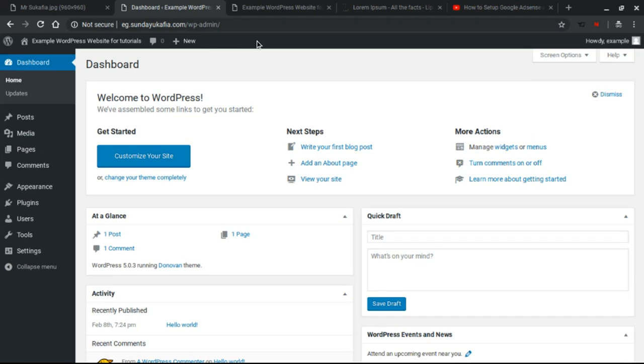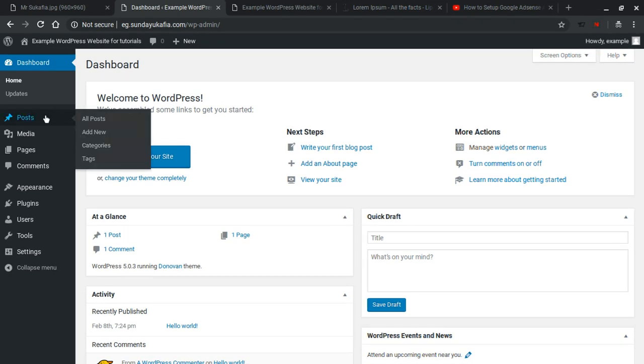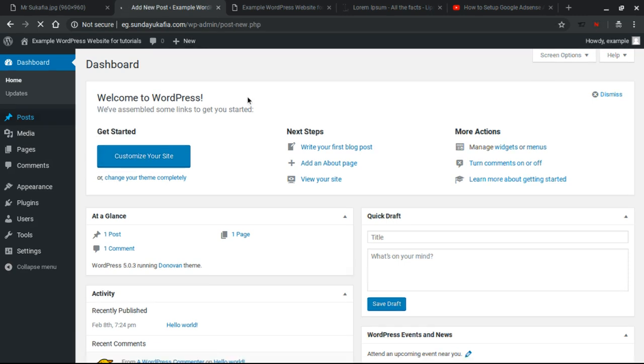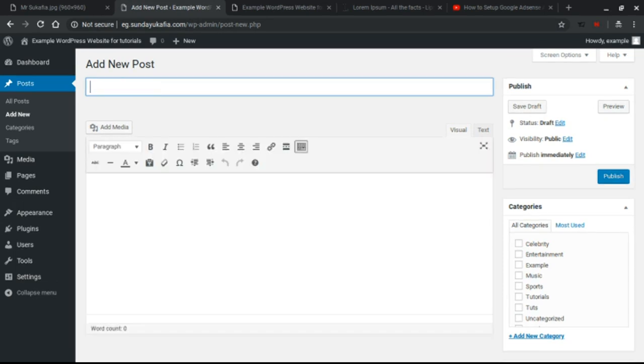The first is to head over to the admin bar here, and then you do new and then post, or you head over to here where we have post and then you do add new. Whichever way you choose, it still leads you to the post page here where you can add a new post. So first you have to give your post a title.